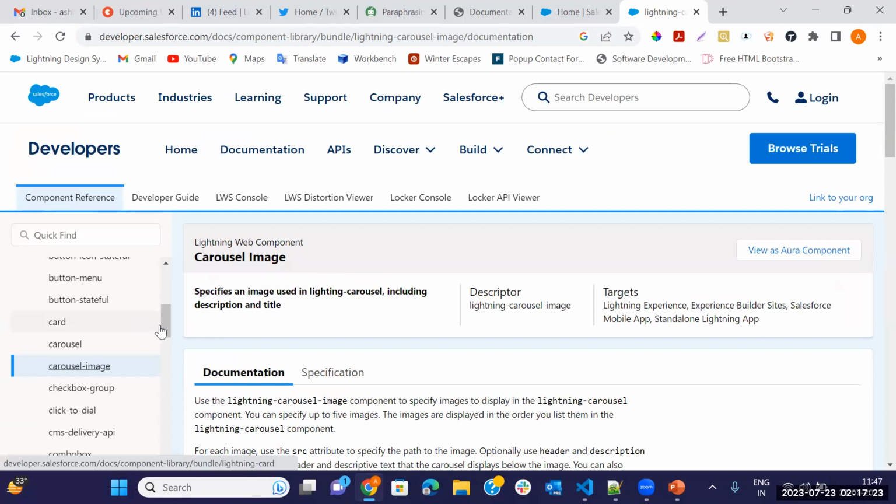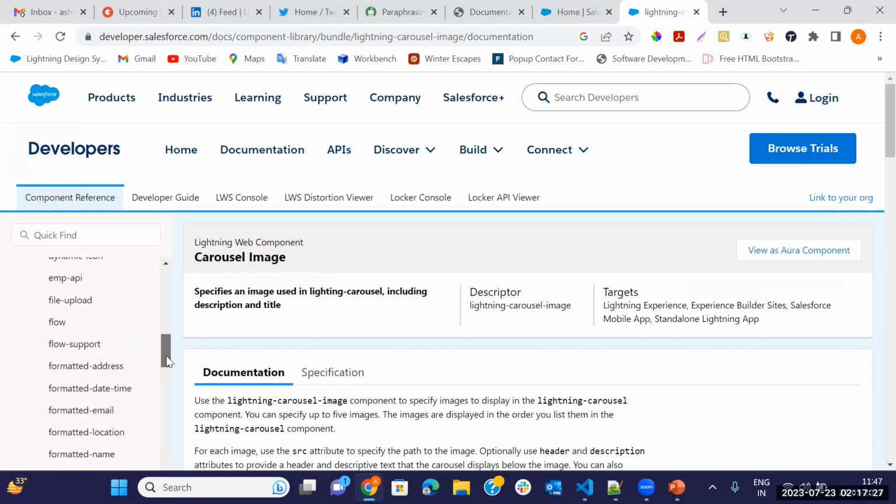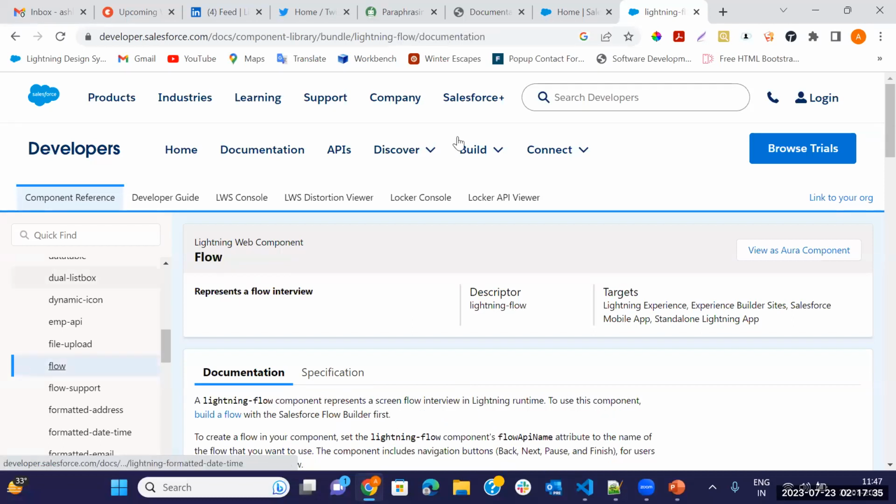Okay, now let's jump to the input part. If you want to use any flow in the LWC, here we have the flow option. Type here, so you can call your flow in the LWC correctly.